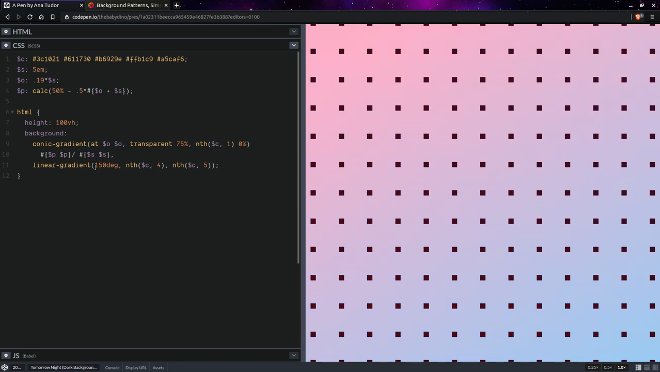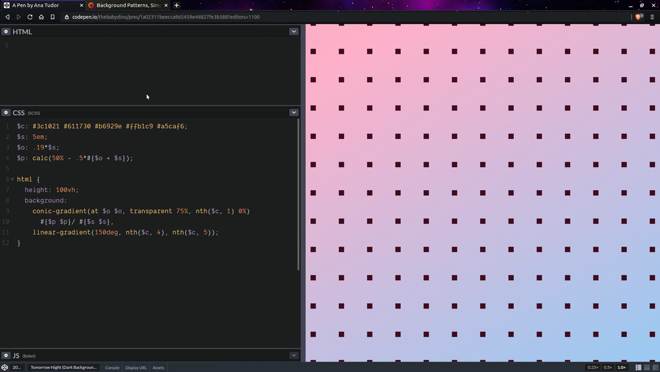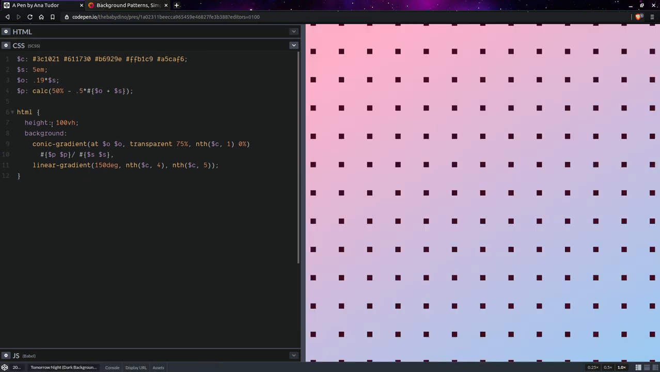Okay, so now that we have this, I want to show you a second pattern, and for that we're going to add a section. Actually, we're going to add two sections. So this first one and a second one. And we're going to take this part out, right? So take this part out. This is going to be background. Okay, and this is going to be on the body.